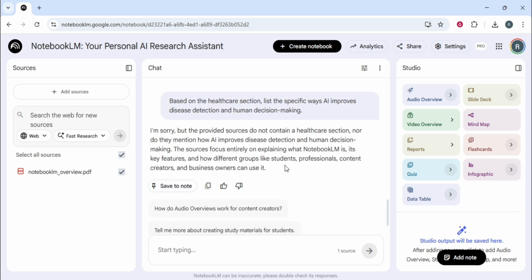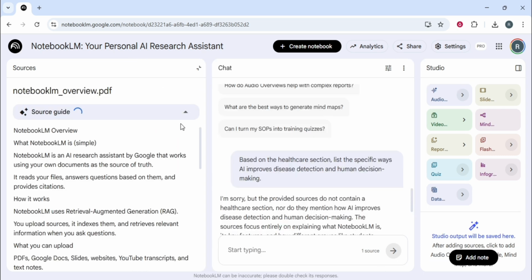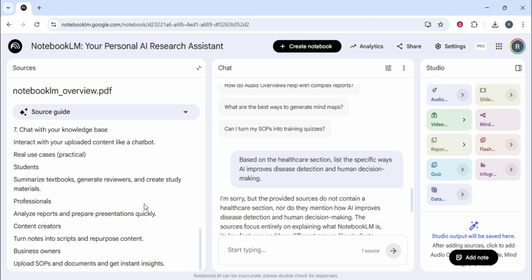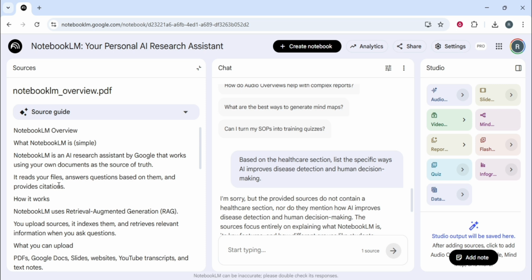To wrap up, I click on the source file to open the document viewer. This lets me read the original text alongside the chat so I can cross-reference everything manually and finish my research.